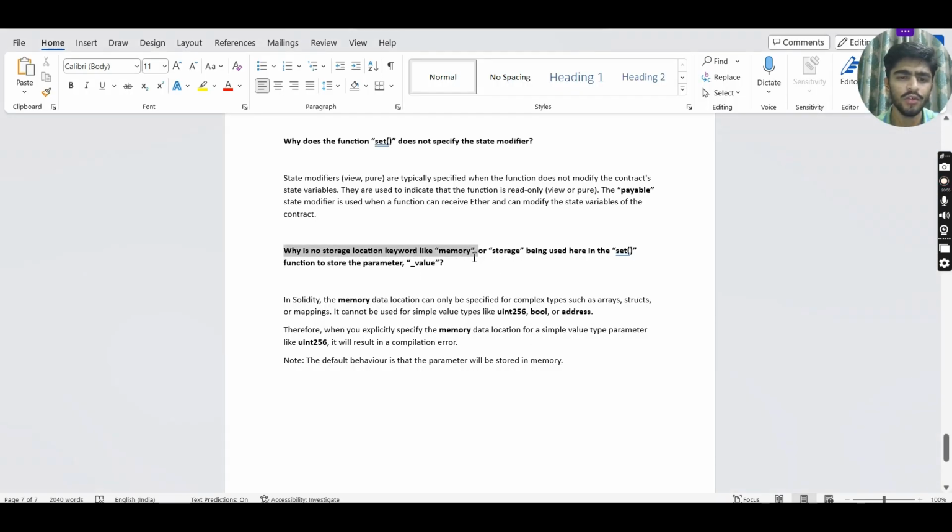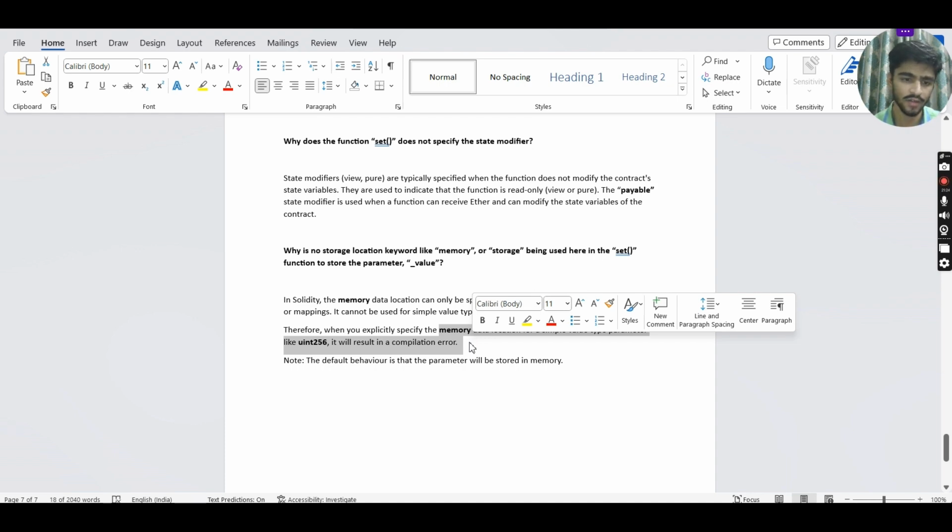Why is no storage location keyword like memory or storage being used here in the set function to store the parameter value? In Solidity, the memory data location can only be specified for complex types. This is the important point to note. Therefore, when we explicitly specify the memory data location for a simple value type parameter like uint256, it will result in a compilation error.